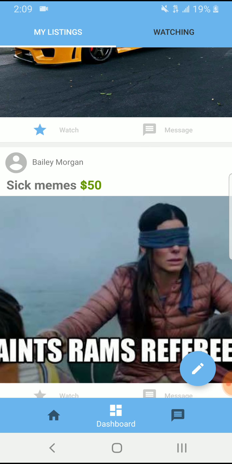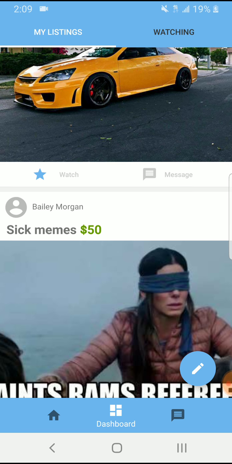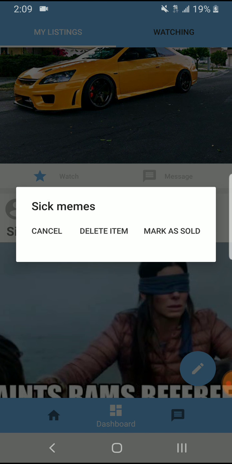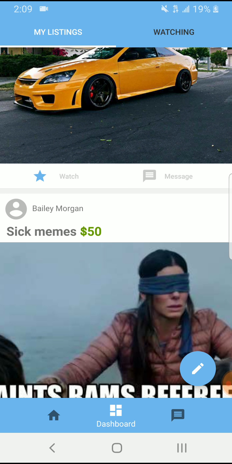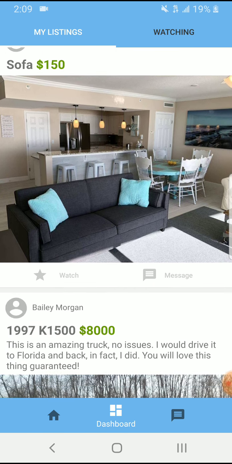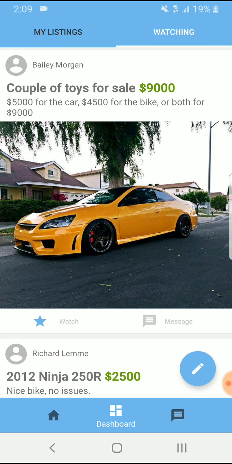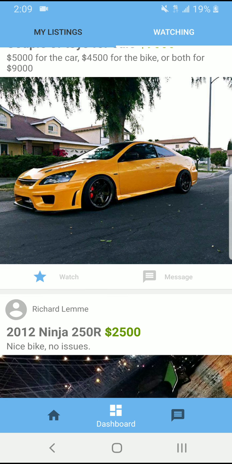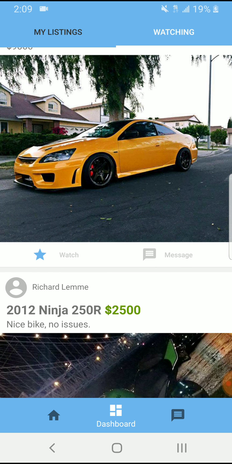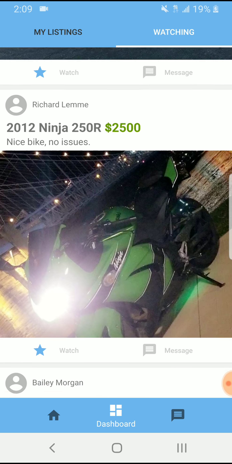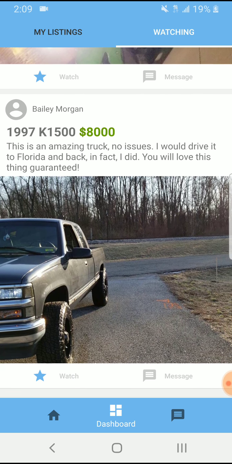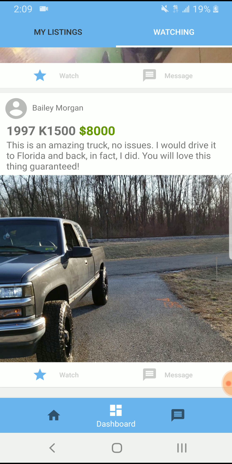If I wanted to, I could long press on one and mark it as sold or delete the item. I'm not going to do that though. And if you slide or tap, you can go over to the watching tab, which are items that you've starred. You can see the icon and the watch button is blue and it's starred. These are items that I've gone through and I said maybe I want to look at later. Maybe I don't have the money right now, but I will next week. So let me just star it, see if it's still there next week.